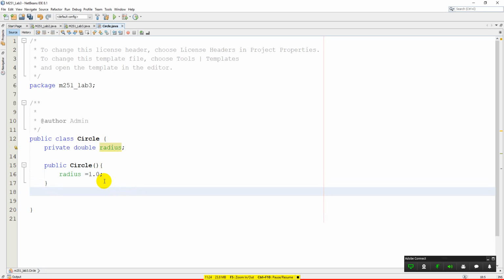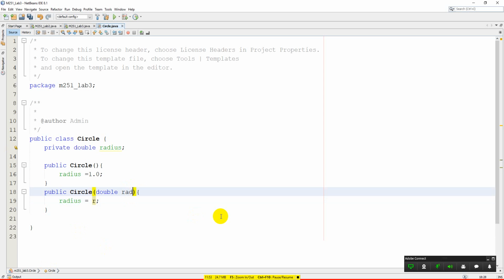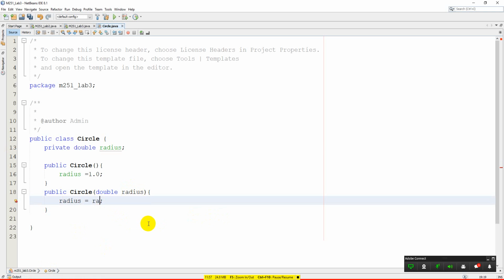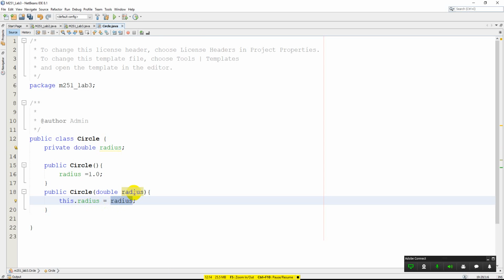Then we can also have an argument constructor, public, with the same name as the class name, Circle(double r). This r is an argument to set the radius of a circle when you create an object. radius is equal to r. Or, if it is confusing and you want to keep it as radius, you can say radius is equal to radius. But to make it more clear, you can use the this keyword: this.radius is equal to radius. Now this.radius refers to the class radius, and the other radius is the argument radius.